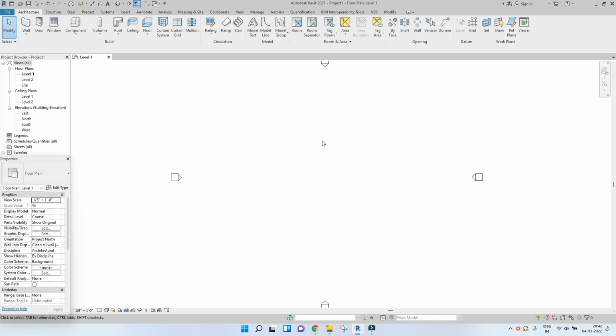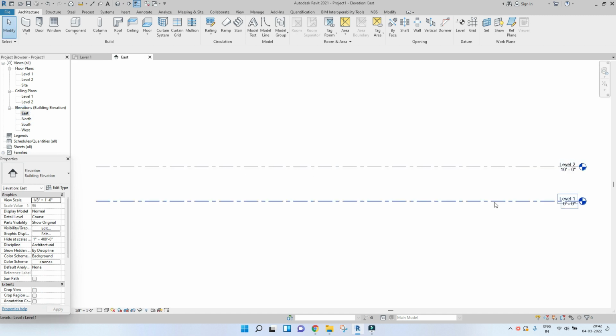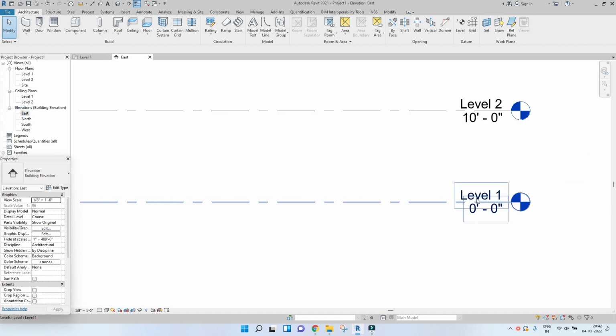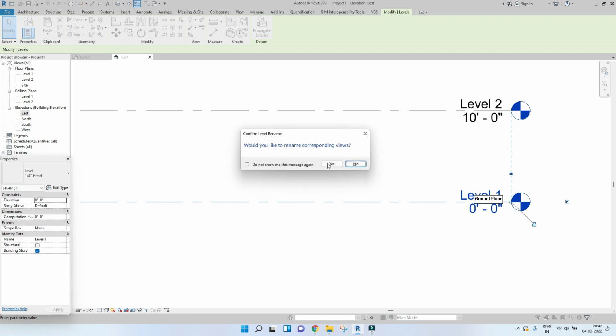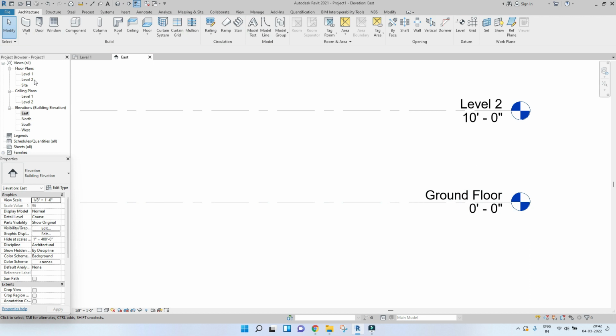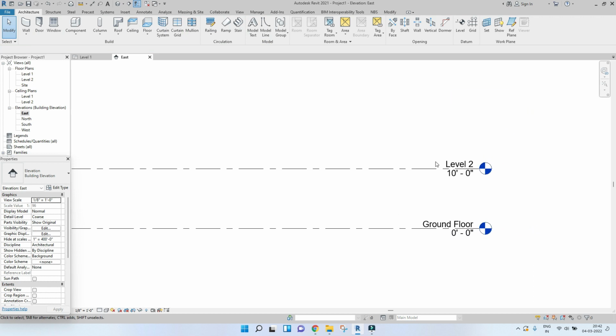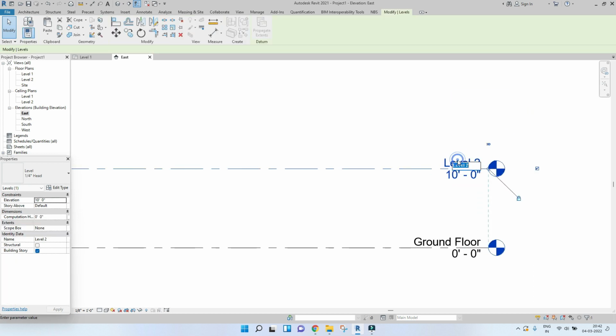Alright, so once we're done with the units, let's set the levels. So for that, the first level is going to be ground floor. So I'll just rename that to ground floor. And I would not like to rename the corresponding views that just jumble up according to the naming. So I'll just keep it as level 1 and level 2. And then this one is going to be first floor.